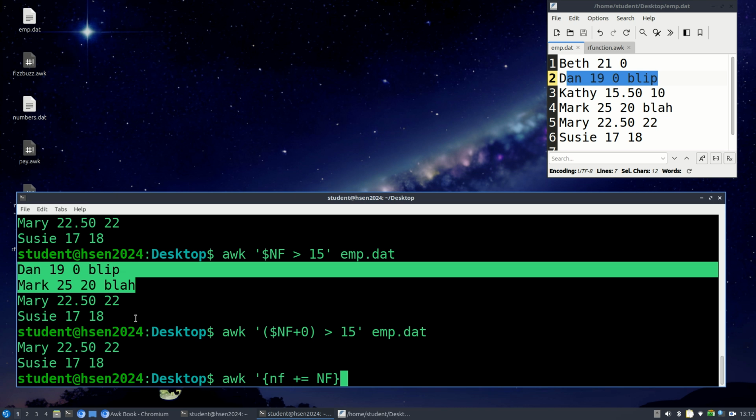I go through every single line. I don't have a pattern to filter out any particular line. And I'm saying, okay, let's take the number of fields in this and put it into this lowercase nf variable, which is different. AWK is case sensitive. Then at the end, after I've counted them all up, I want to print them out. Tell me how many fields there are in this file.